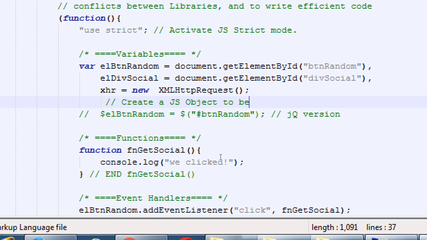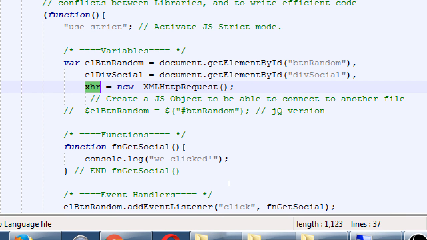Create a JavaScript object to be able to connect to another file. That's basically what that is. That object will give us the ability to connect with another file. New XML HTTP request. We're creating an object that will let us use the HTTP protocol to request, to connect to files, to be able to process XML data. So this will let us connect to a file, open, read the data, process it, etc. It's a very powerful thing. I hope at some point you think about going online and searching for that code and reading the documentation on your own so that you can see all that can be done with it. This is a very common, powerful thing to do to connect to other files, other data.